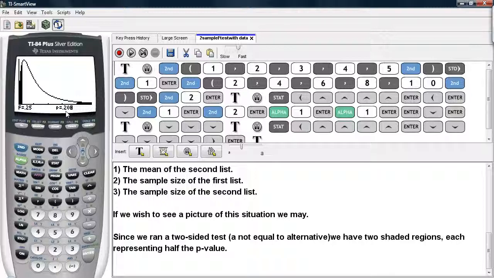And this is how you can conduct a two-sample f-test with data values on the TI-83-84 calculators.